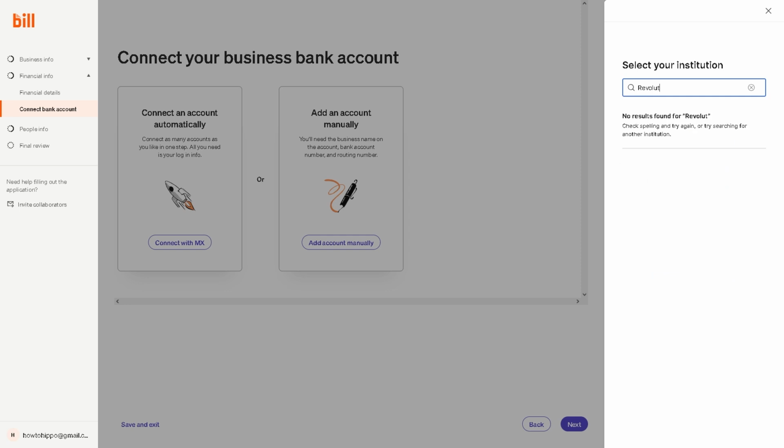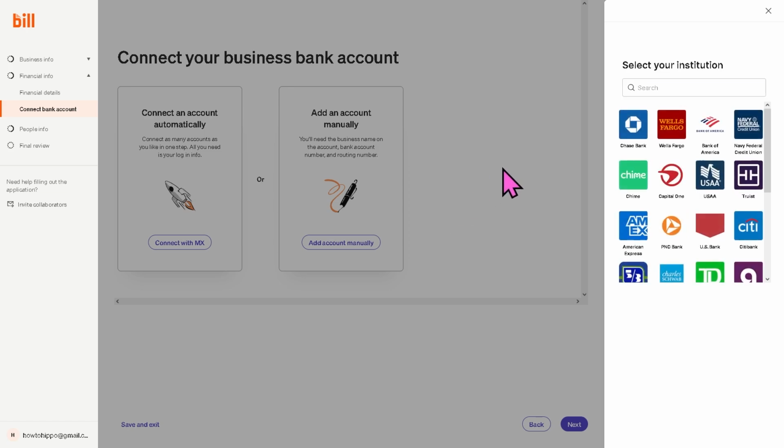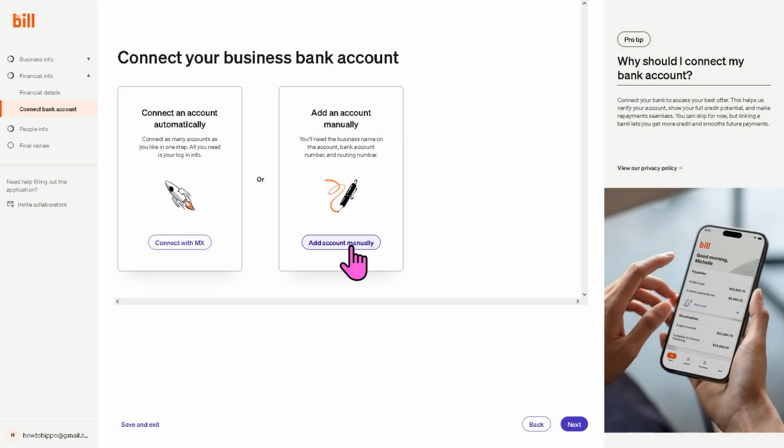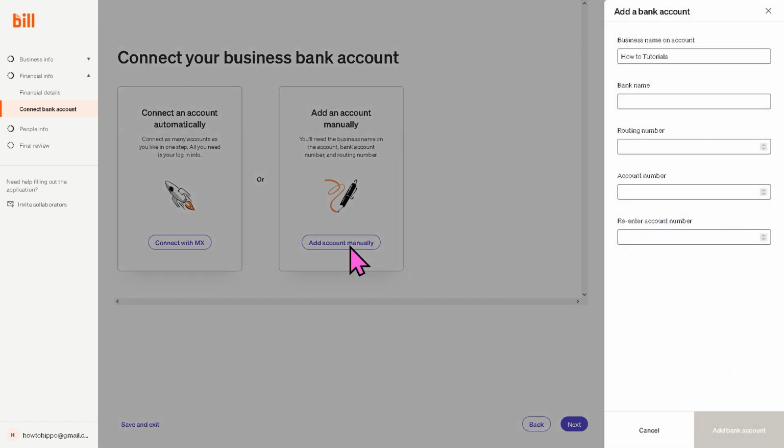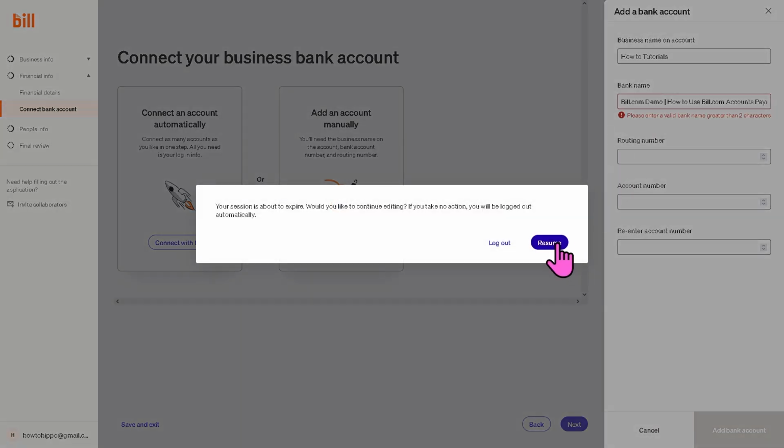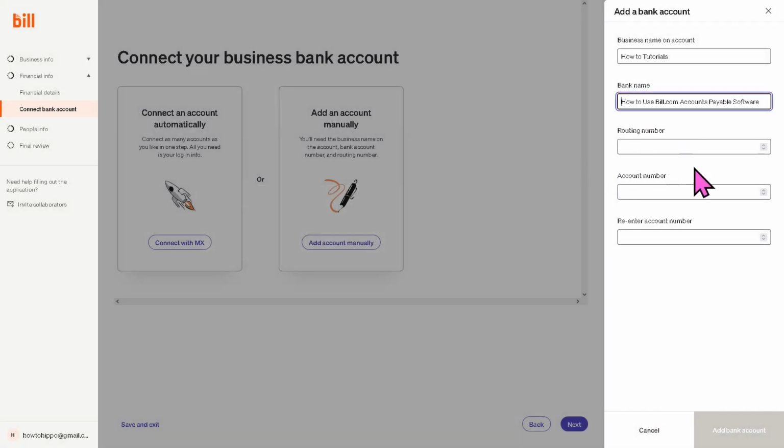If it's not, it's okay, because what you can do is to add your bank manually right here, provide the business name of the account, and of course the bank name. The bank name is, for example, let's say we're going to use this one instead. All right, let's say this is going to be my bank account, and then you need to provide the routing number, account number, and re-enter the account number.